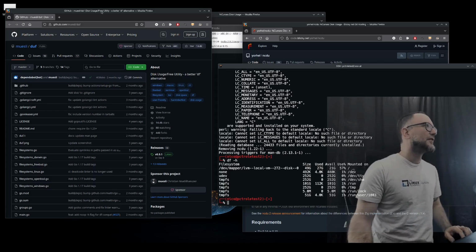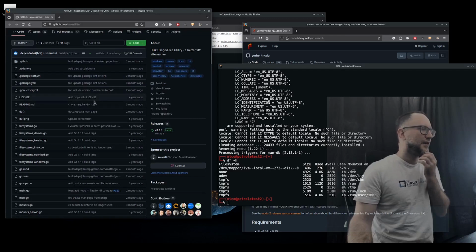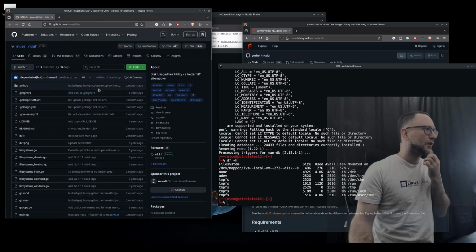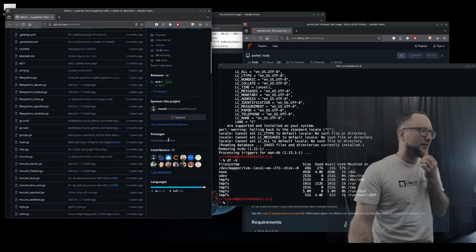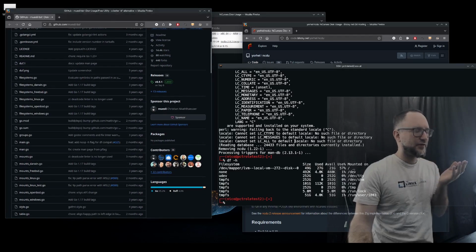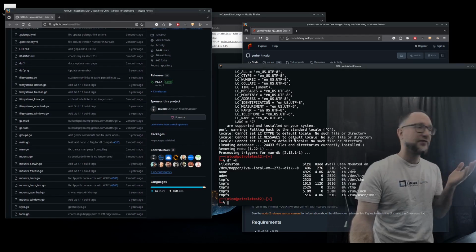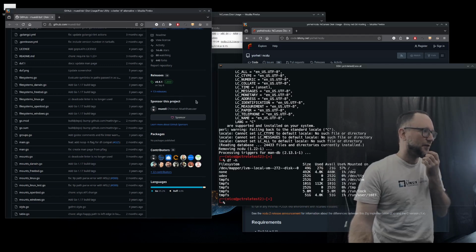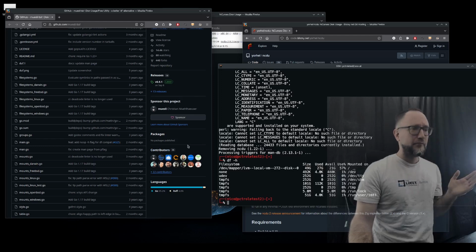So DUF is this little one here. This has a GitHub page, and I'm using a different version probably, because what I'm using is the version that is available on Debian Trixie, so they are usually a bit behind. These have some 36 contributors. It's written in Go language, so it's not like the others which are all in Rust.